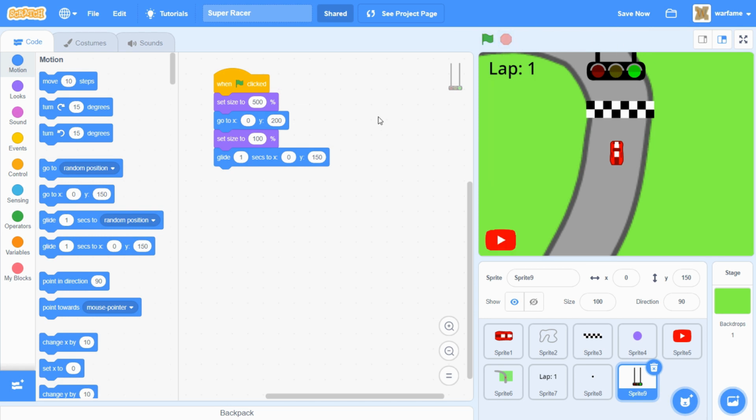Now, even though the glide is a pretty simple way to make the stoplight go down, I don't think it's going to work in this case because, as you can see, the stoplight still sort of shows over here instead of going completely off screen. So we have to use this size trick all the time while the stoplight is moving. So unfortunately, we can't use glide.